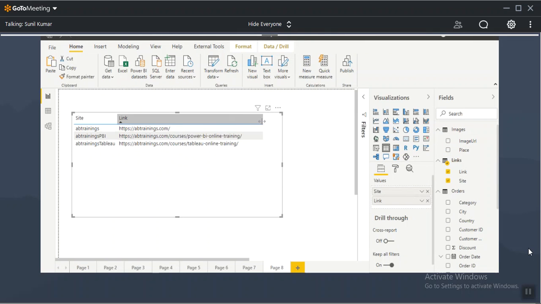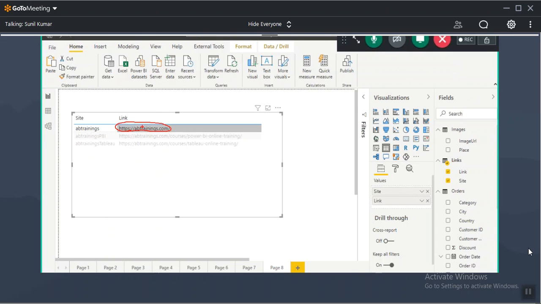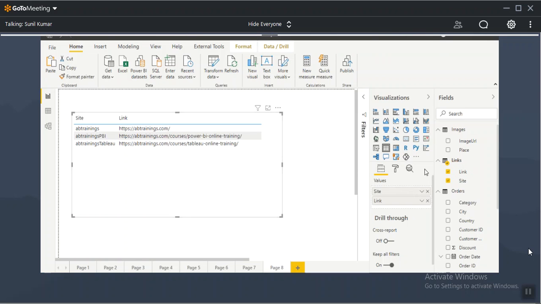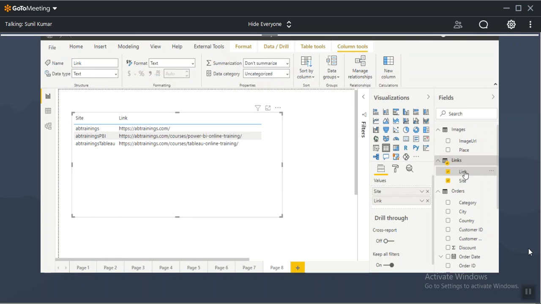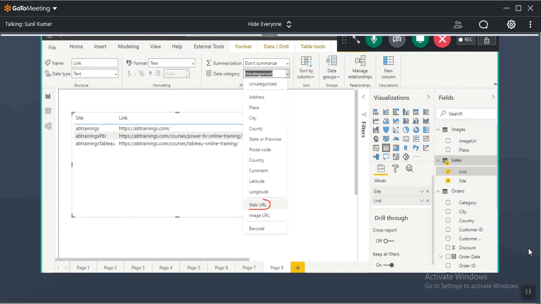So when you go here, it is not showing like a link. When I click on this, it is not taking me to the web page. When I click on this link, it needs to take me to the web page, guys. Whenever you have a web URL, you need to categorize this column. If it needs to work like a link, you need to categorize this column. Select the link, go to the column tools, go to the data category, and categorize it as a web URL.